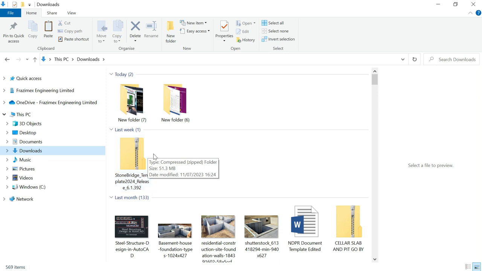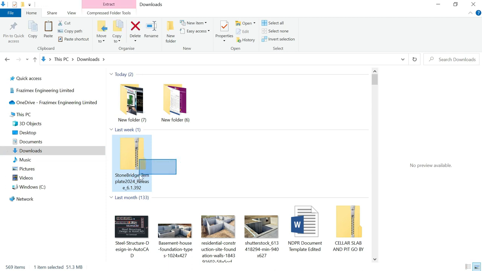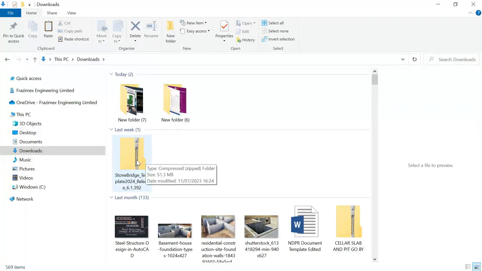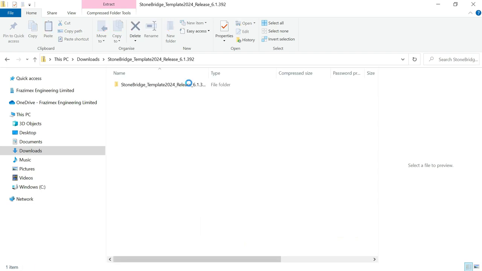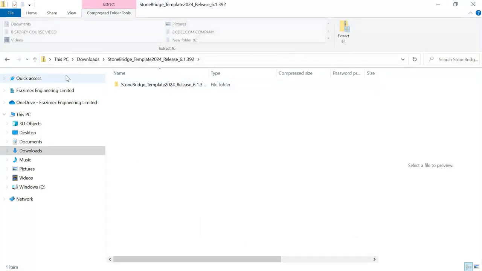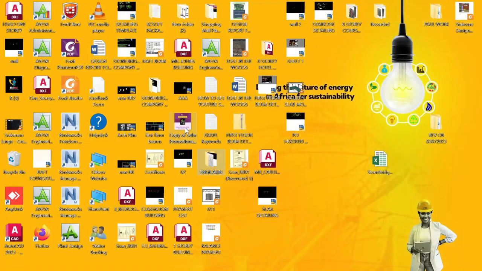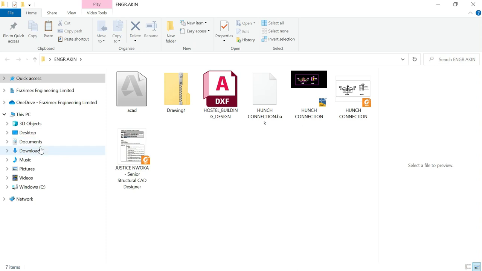I always advise you to use your laptop to download the template file, which is this one here, this Stonebridge template. Now when you download it, it will be a zip file. Most people still go as far as opening the zip file like this by just double clicking on it to see what is inside. I don't agree to this. So I always advise that once you get your template, let me just open it again, once you download your template, it will be in your download folder.